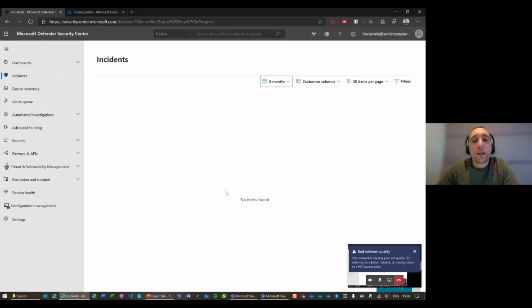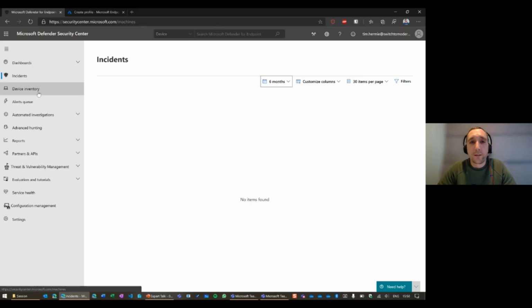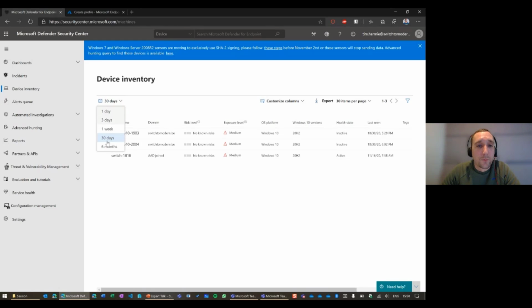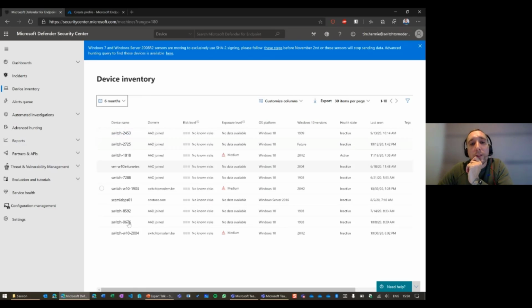Incidents. If an incident gets created, we can find it here. Device inventory. That's a really nice one. Here we'll see all our devices. If we look back furthermore, all the devices I got onboarded in Defender for Endpoint.